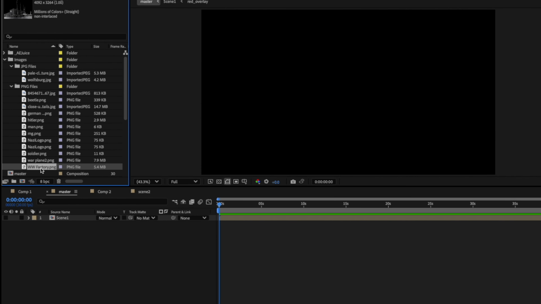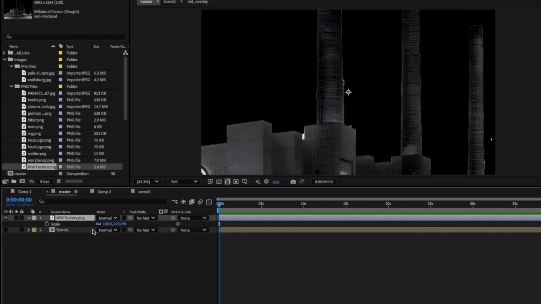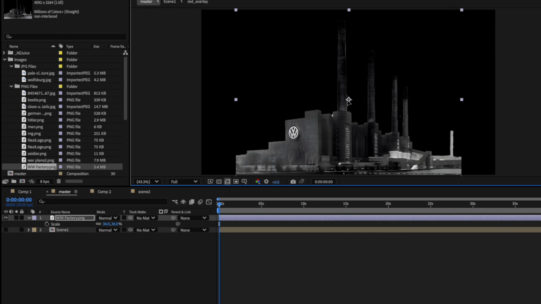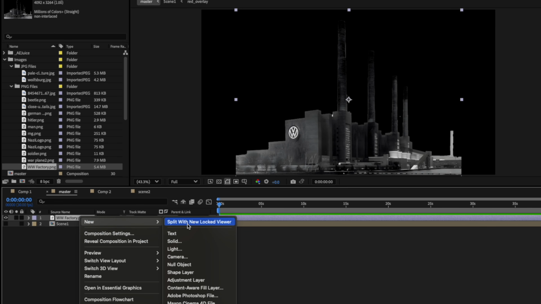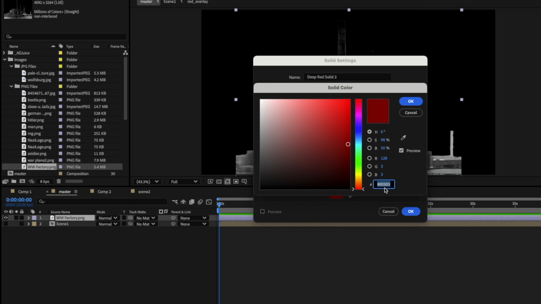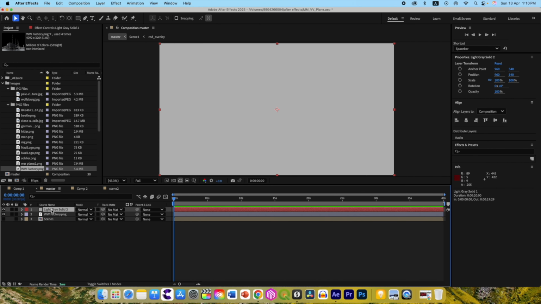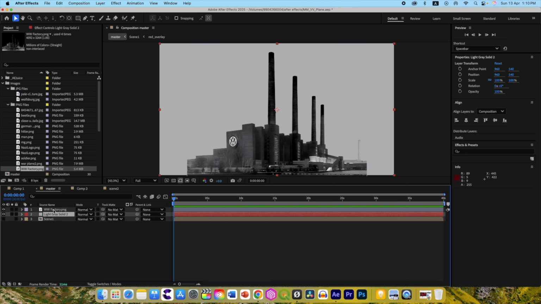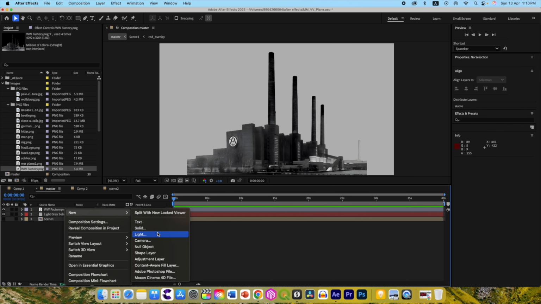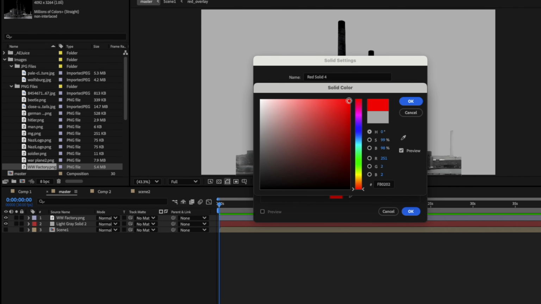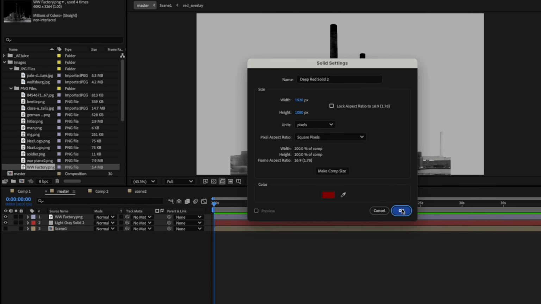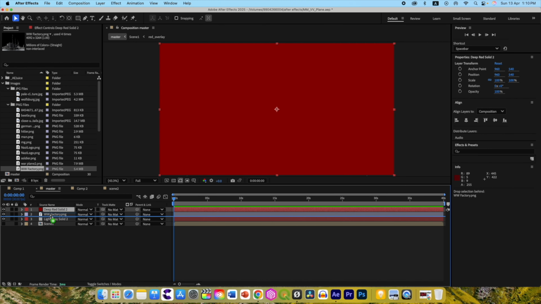Let us import our factory. Let us scale it down around here. Let us create a new solid. Change its color to B0. So it's a kind of gray color. Alright, we will not add a vignette effect because we are going to add it at the last. Create another solid. This time choose the red color, kind of deep red. Click OK and put it below the factory.